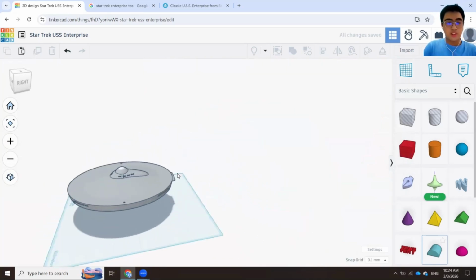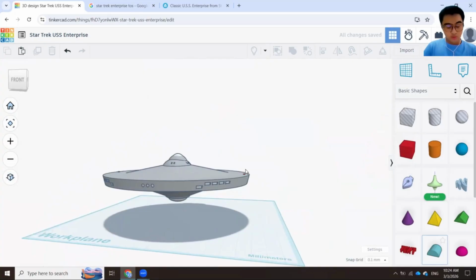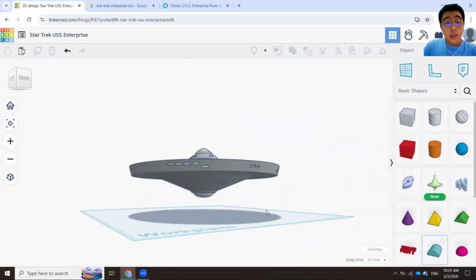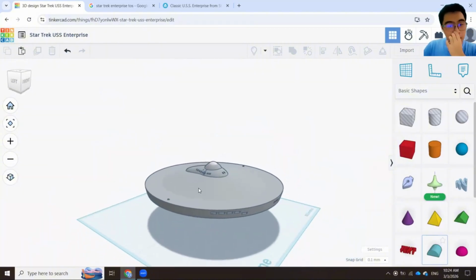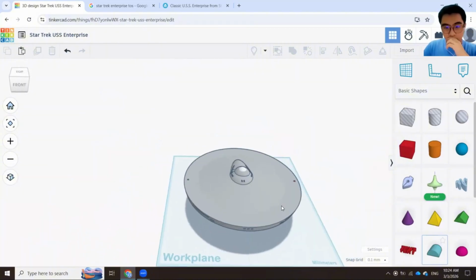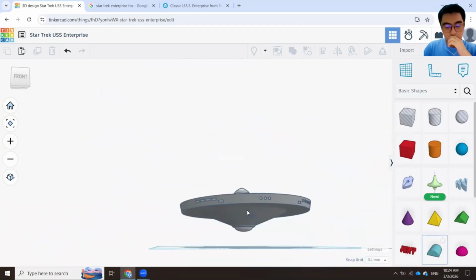We have now created the USS Enterprise from Star Trek: The Original Series, the social section. This is really quite nice. Now after this you can add your text on top here and here for the name, but I won't be doing that in this video because we've already overstepped our time. So that's all for me.